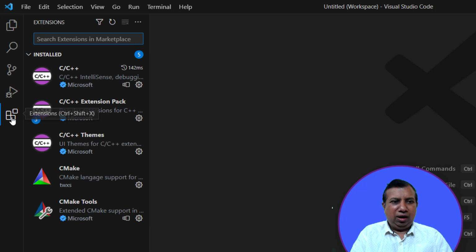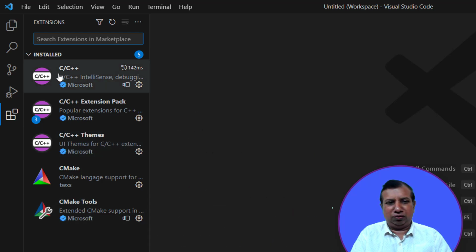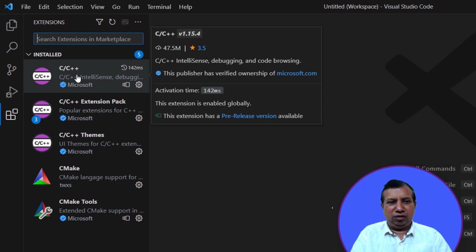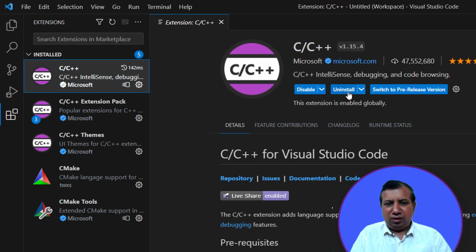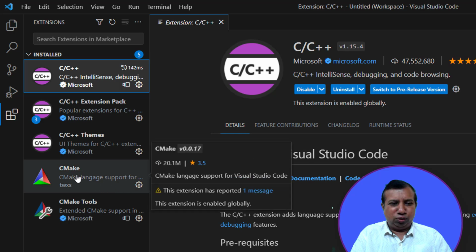Now click here, and it will show a lot of extensions available. Now here you have to install one extension for C and C++. Now this is the extension that you have to install. Okay, now just click on it. Now this is already installed on my computer. If you want to install, just click it, and here now it is already installed. That's why it is showing the uninstall option. If it is not installed, it will show the install option. I will show one more so that you can understand.